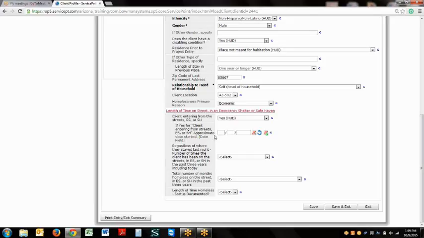Answer the next question if yes for clients entering from streets, ES or SH, approximate date. If your client is coming from the streets, ES or SH, you should have the client look back to the last time the client was not on the street, ES or SH.